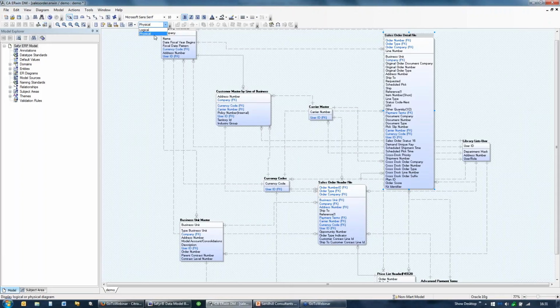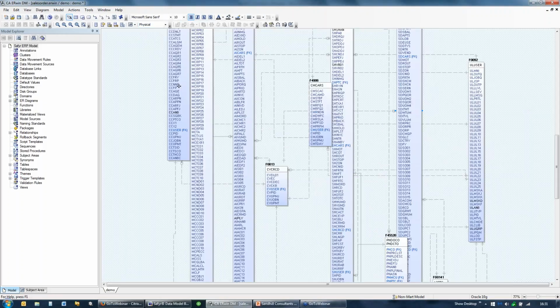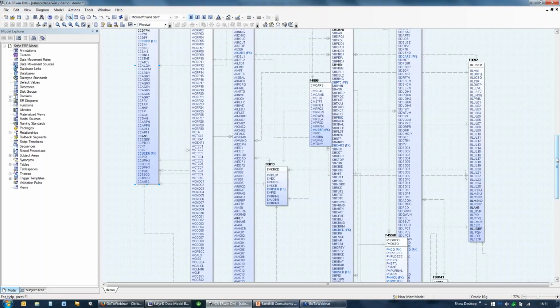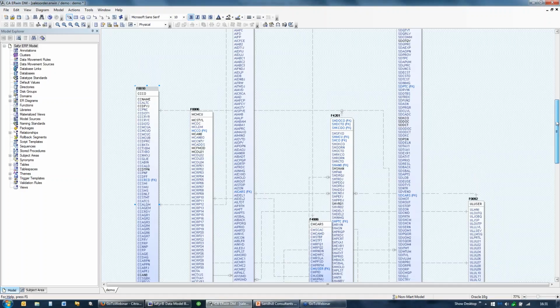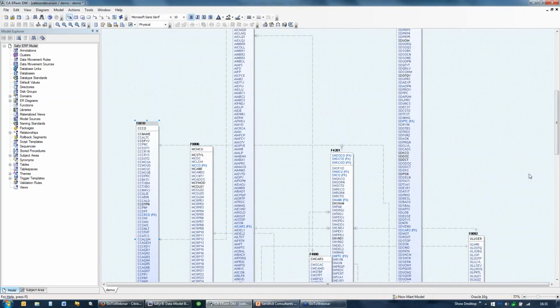And if we switch into the physical model, it gives you an idea of what it would be like without Safyr. It's very difficult to understand what the purpose of these tables are when you've got table and column names like that, and without Safyr you wouldn't even have the relationships. There are no primary and foreign keys in the database, so you wouldn't even have the hint of the relationship lines to give you an idea of what the model's about.